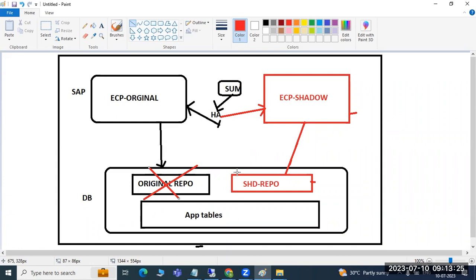So during the pre-processing, what will happen? The shadow system is created, but there is no data here. So the SUM tool will try to copy the data from the original repository to the shadow repository. Why? Because first the shadow should be up to date. Up to date means the same structures, same size, same data, same everything should be the same as the original system. But the shadow is created and there is no data, nothing is there.